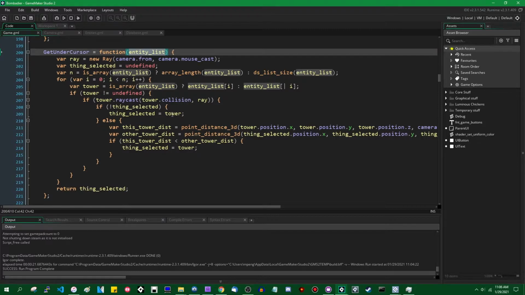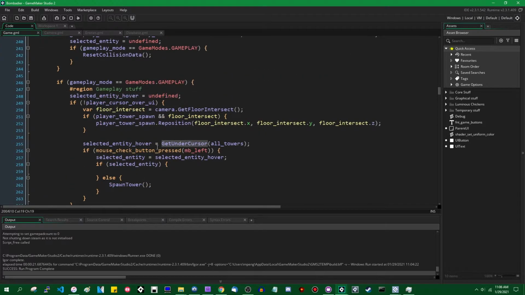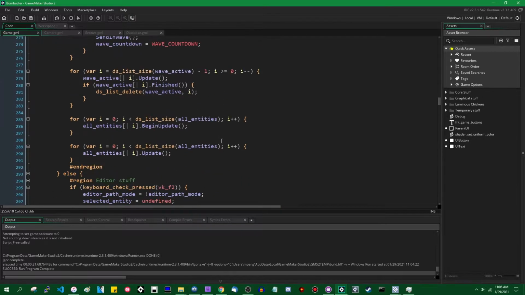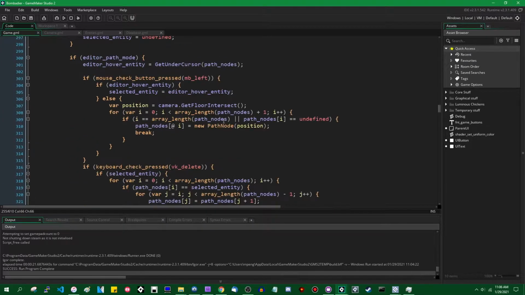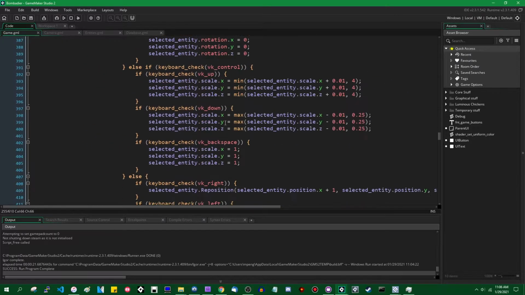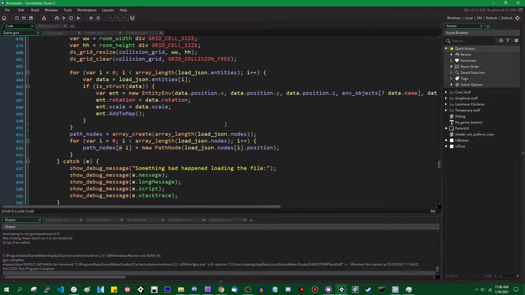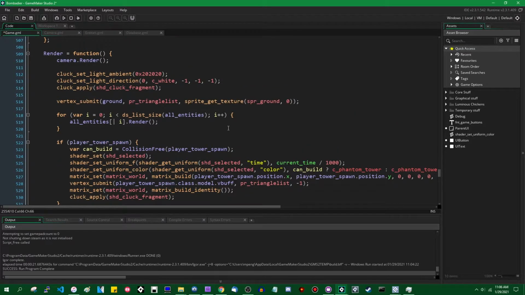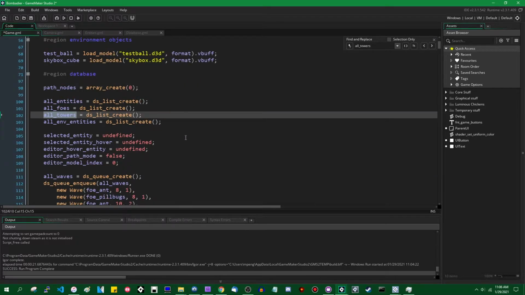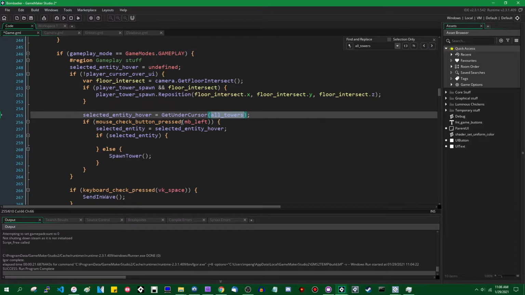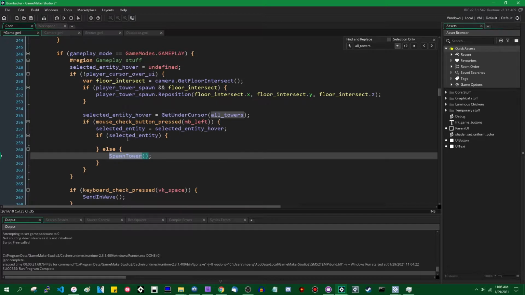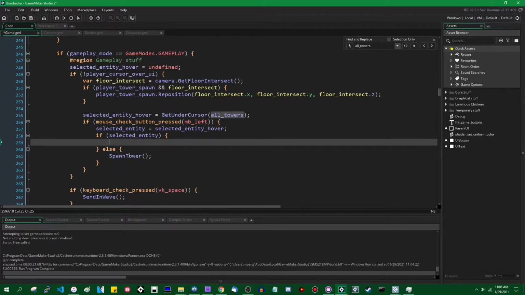Where were we? All right, here we are. Entity selected entity hover equals get under cursor all towers. I believe when you spawn a tower, it adds itself to the all towers list, and where is that even used? When you spawn a tower, it adds itself to all towers, but when you delete it, it does not remove itself. So what is in spawn tower?